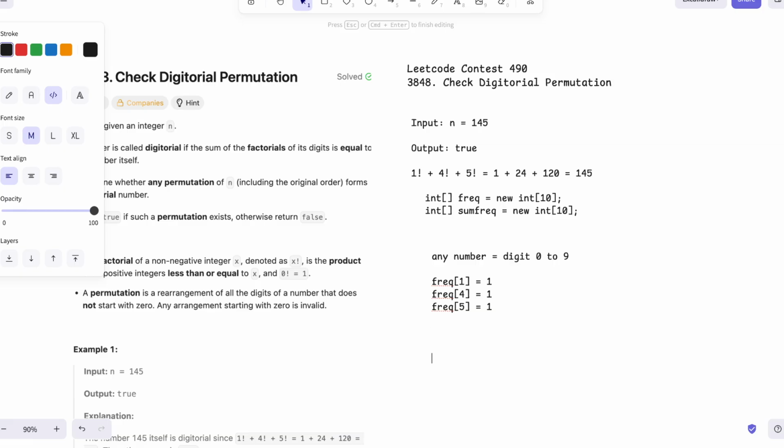We just need to see whether the digits' frequencies match the sum of factorials. That's it. The second thing is we are going to count the factorial sum. How? I will give a hint: we can pre-store the factorials of numbers from 0 to 9, because any digit will not exceed 9, so we just need the factorial of 9.